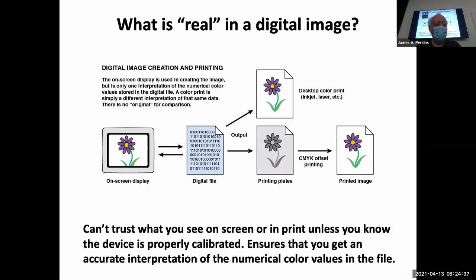So as you create that digital file, you're seeing the image appear on your monitor, but you have to remember that what you're seeing on your monitor is just your monitor's interpretation of the numbers that you're putting into the digital file. Same thing when you're working on a Wacom Cintiq. As you're drawing, you're seeing the image come into existence. You're seeing the image created, but you have to remember that it's just the Cintiq's interpretation of the numbers that you're putting into that digital file.